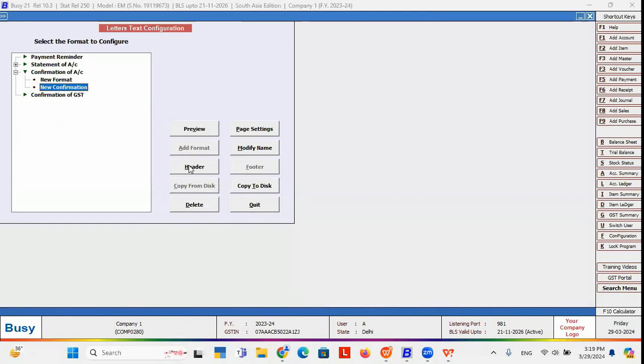In confirmation of account, you will get only the header part, because in statement of account we have both header and footer parts, so we need to configure both header and footer. In confirmation of account, you will get only the header part.